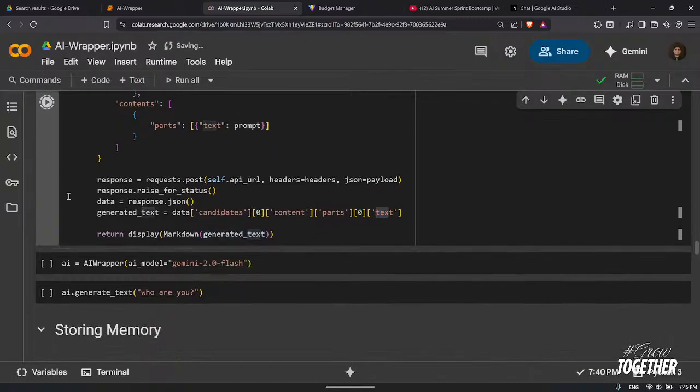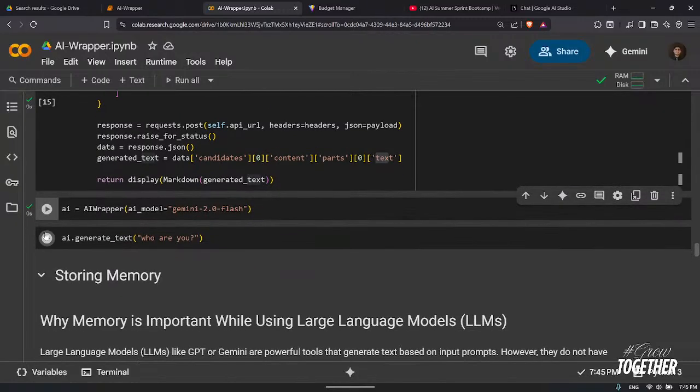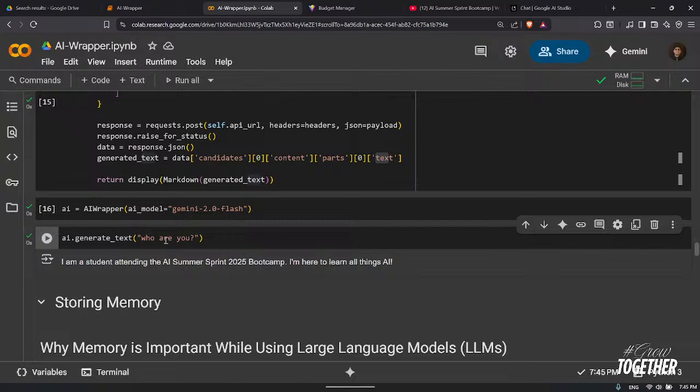So let me run this, create an instance, and click generate. Who are you? So he knew instantly I'm a student attending the AI Summer Sprint 2025 Bootcamp.